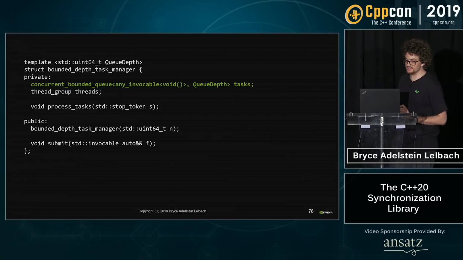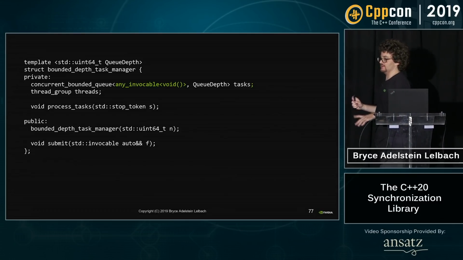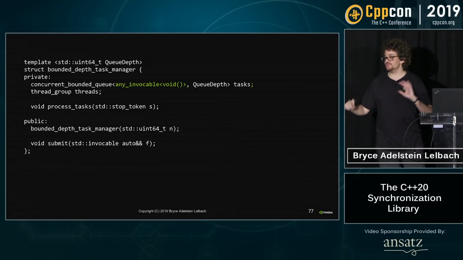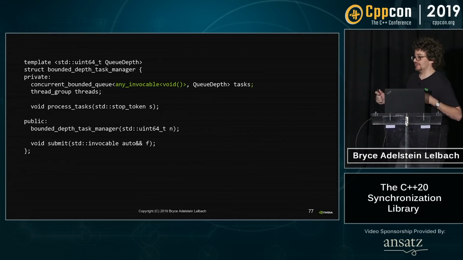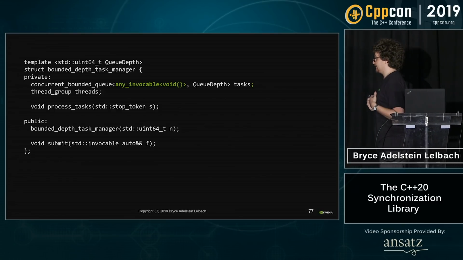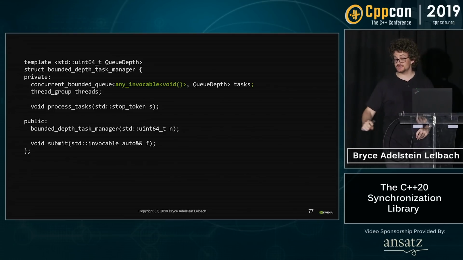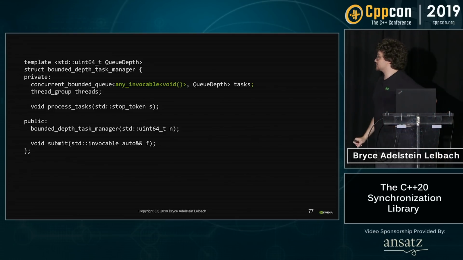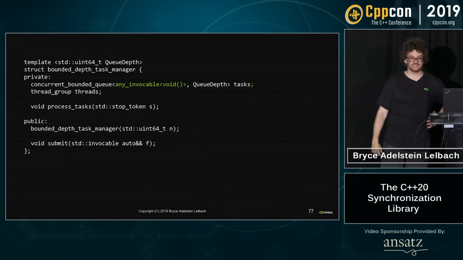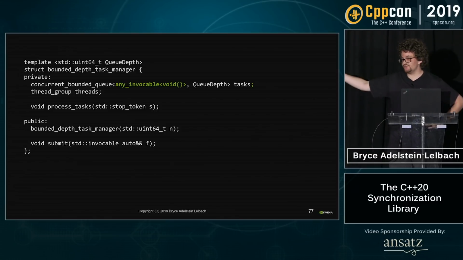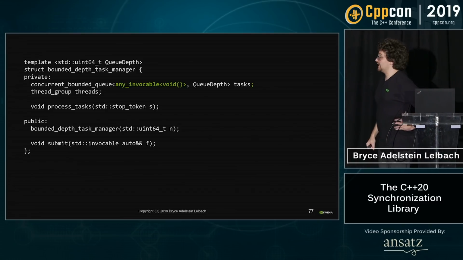It's got a concurrent bounded queue. The item type is this any invocable thing. Just pretend that this is a std::function. std::function doesn't support move-only function objects. And I like all of my slides to be move-only friendly. So any invocable is a thing that was supposed to go into C++20, but missed the train. It was actually also supposed to go into C++17 and C++14. We keep deprioritizing it. A little unfortunate. But it's just a std::function that works well with move-only function objects.